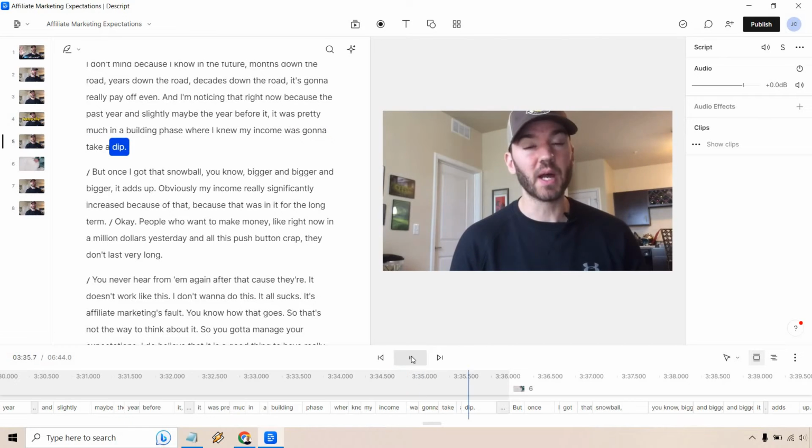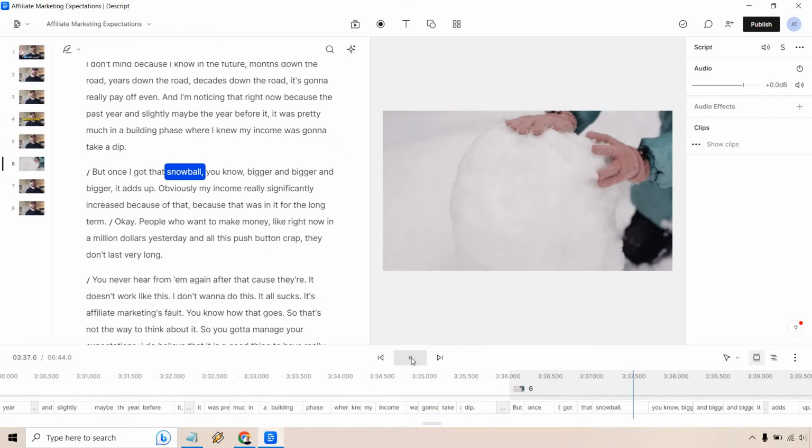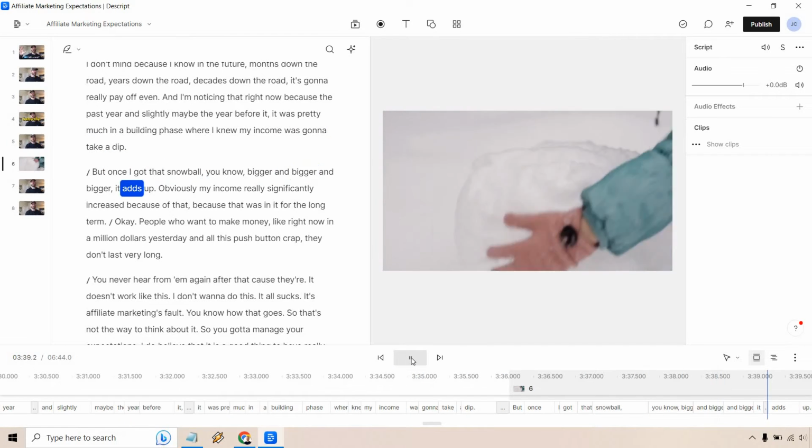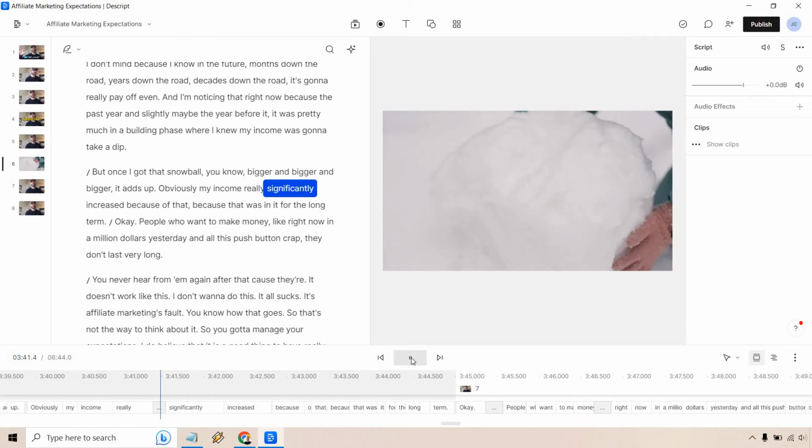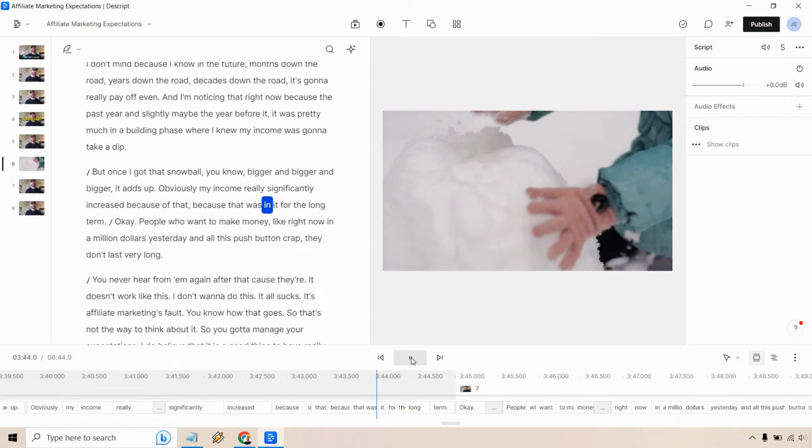I was going to take a dip, but once I got that snowball, bigger and bigger and bigger, it adds up. Obviously, my income really significantly increased because of that, because I was in it for the long term.